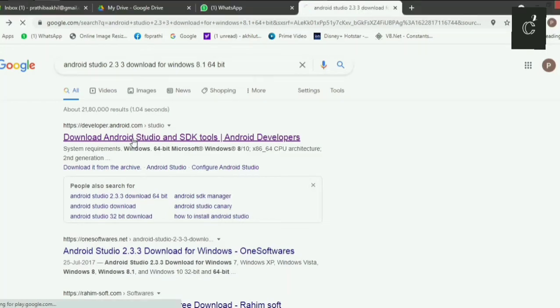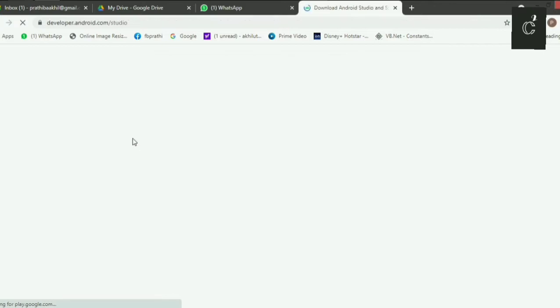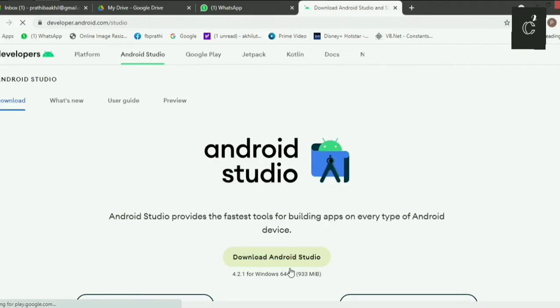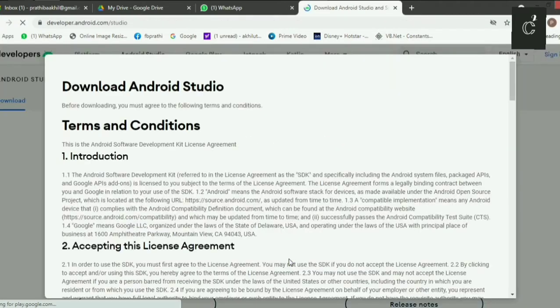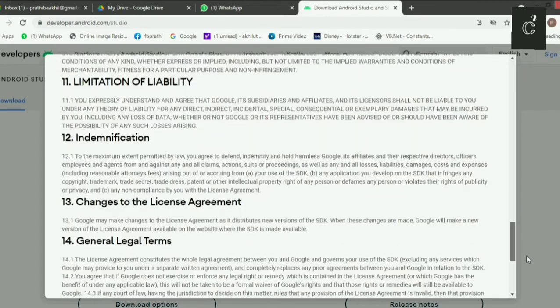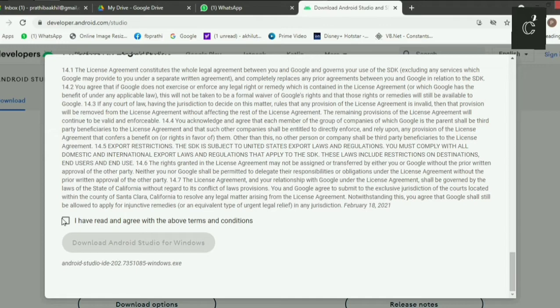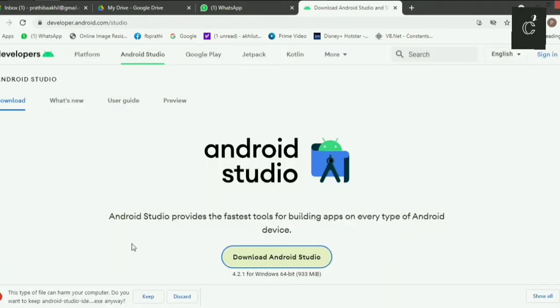For downloading Android Studio, you need to get into the webpage developer.android.com. Once you are on the webpage, the Download Android Studio button is visible. Click over that and accept the terms and conditions, and again you will be enabled with a button, Download Android Studio for Windows. Once that is done, you can view the progress in the title bar.